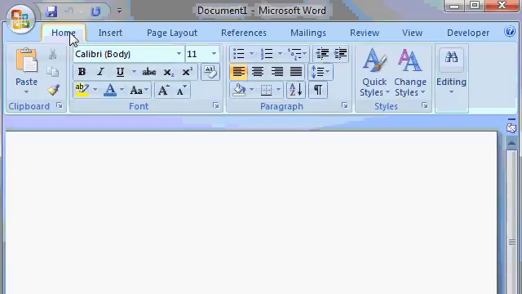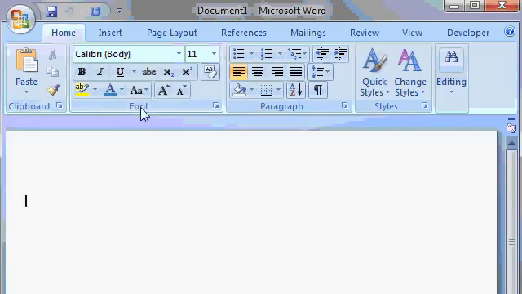The tab that you're on might automatically change based on what you're doing. For example, if you insert a picture, the Picture tab will pop up. Each tab is further organized into groups. For example, on the Home tab, you'll find a clipboard group, a font group, a paragraph group, and a styles group.